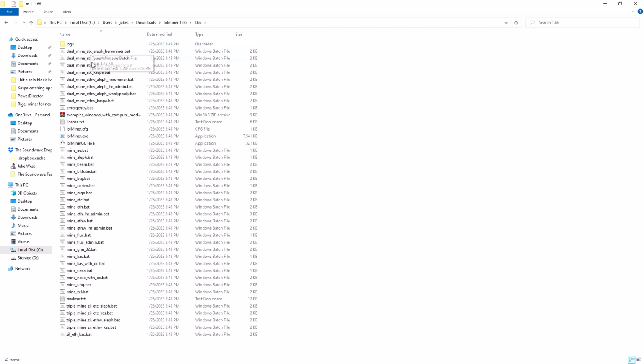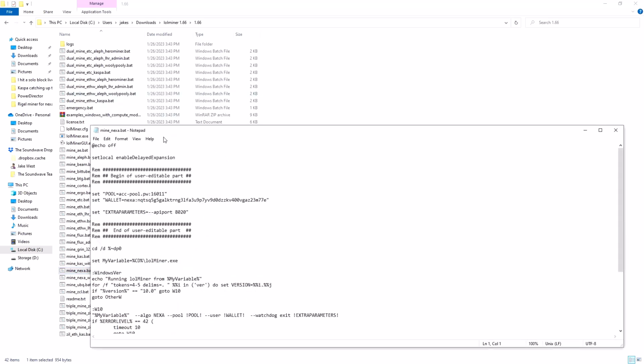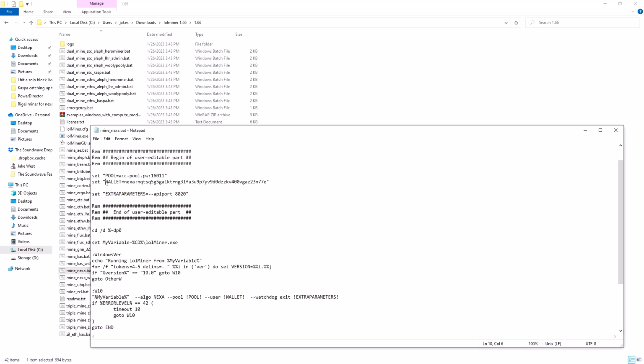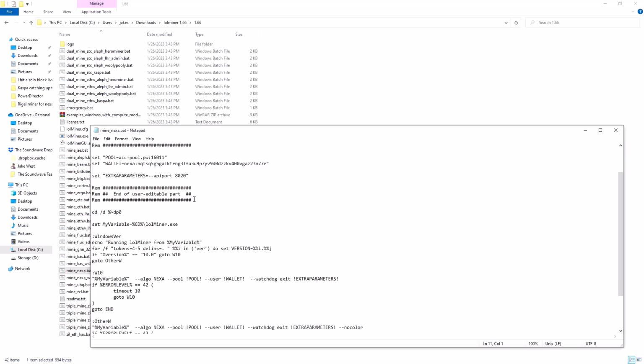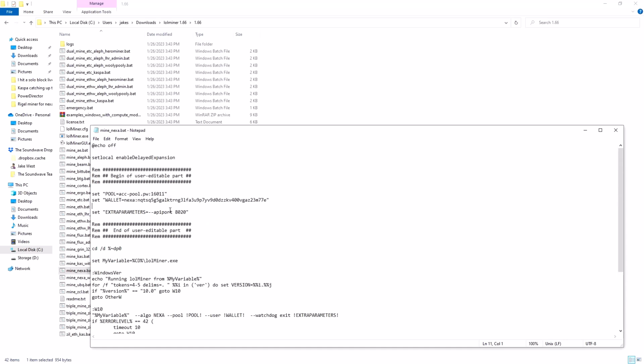So now we're going to go in here, and these are all of the different miners within Lolminer. We're specifically looking for Nexa, which is right here. So we're going to right click that. We're going to select edit. And here is where you're going to change things like your wallet address to the correct wallet address. And then of course you want to change your pool as well. And pool's right above here, so you just delete that and put in the correct stratum. So let's go ahead and do that.